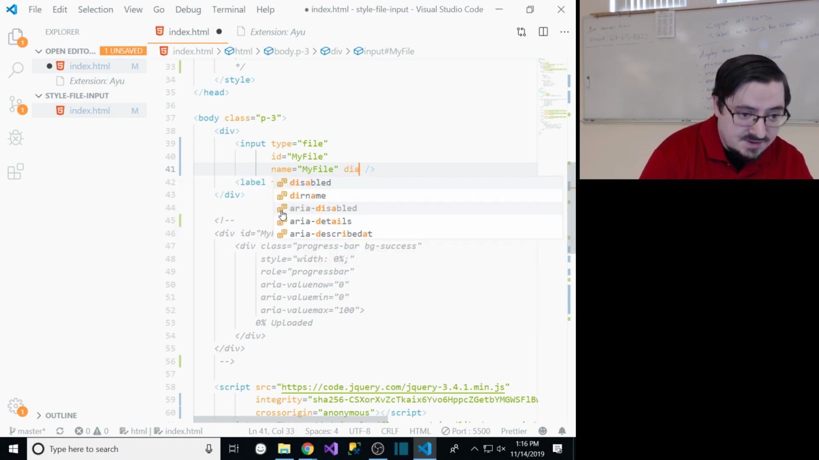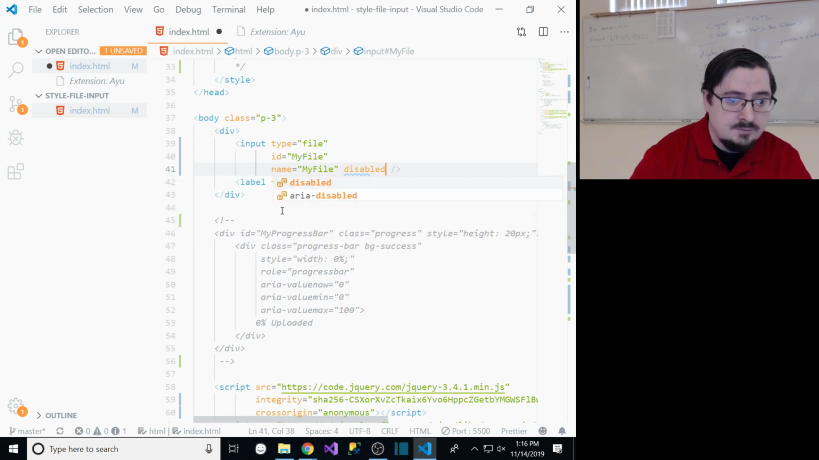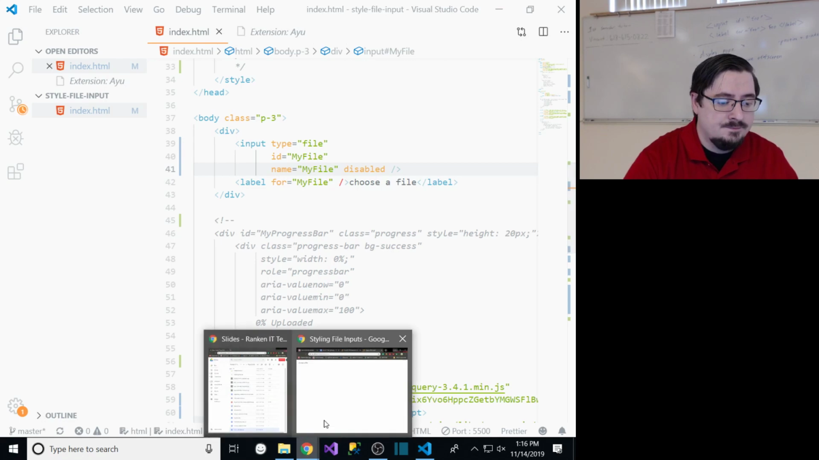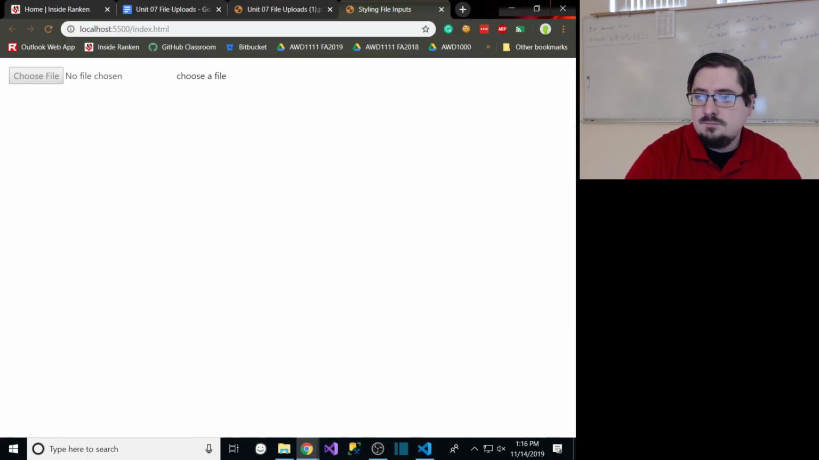If I make this disabled, see what happens there. You can kind of see how it's grayed out, and clicking on it doesn't do anything, right? So if I disable the control, that doesn't happen.